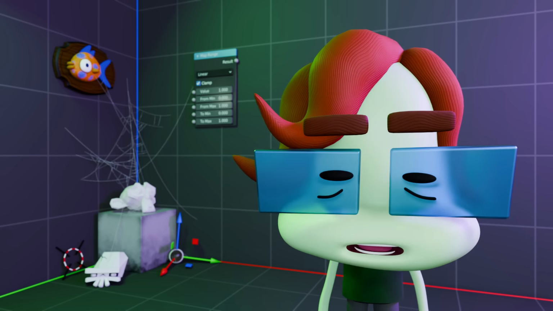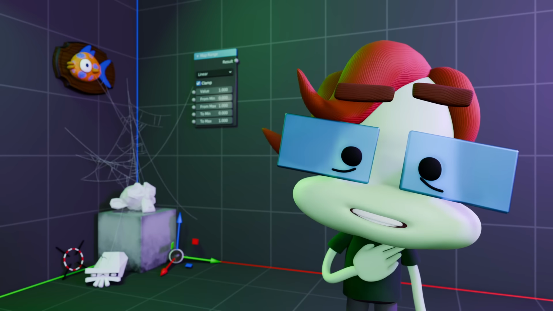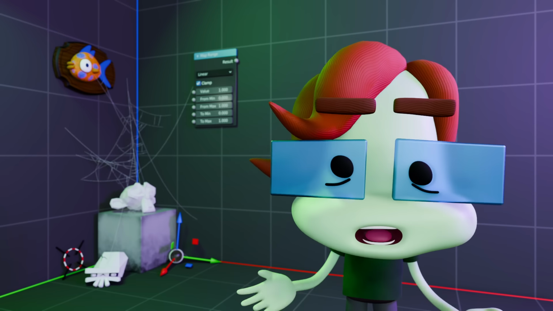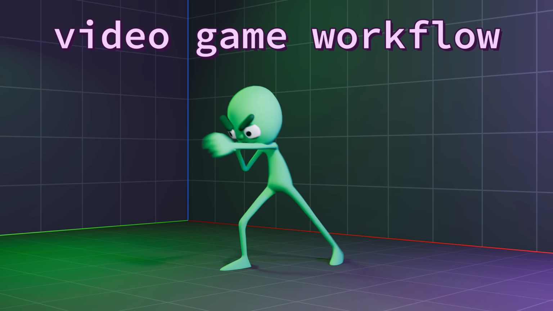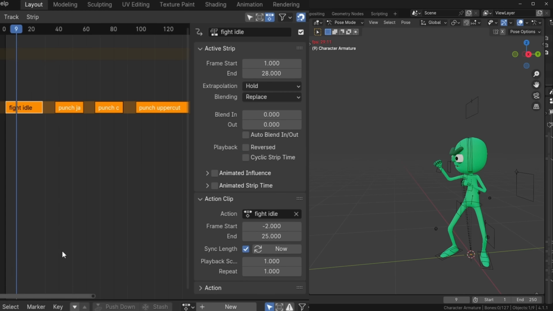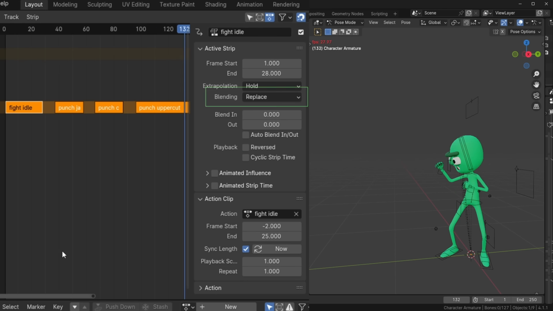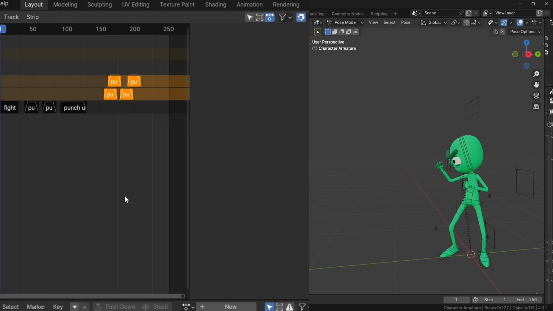All right, let's talk a little about workflow and examples of how you can use all of this. The way I see it, there are 2 main workflows, and I tend to use both of them. One is treating it like a video game. You can make a bunch of separate actions that stand on their own, like an idle animation, punch, kick, whatever. You set them to replace, and then you blend between them.